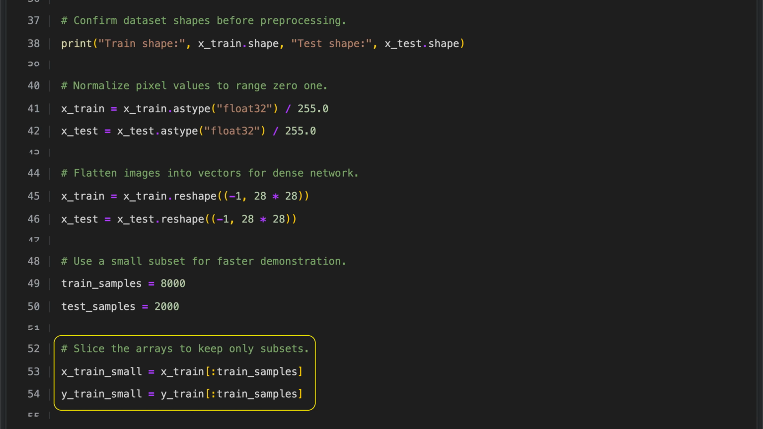It keeps only the first 8,000 training images and their labels. This smaller dataset makes the training run more quickly and easier to handle. The goal is to speed up the process, especially for demonstrations or experiments where using the full dataset is not necessary.